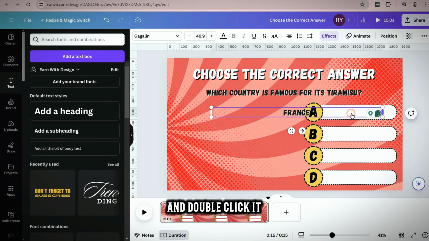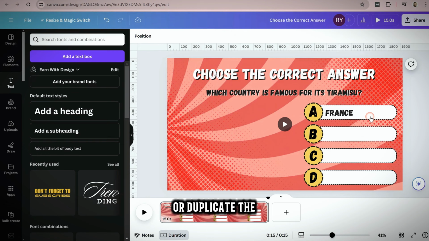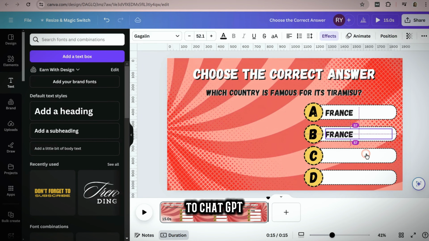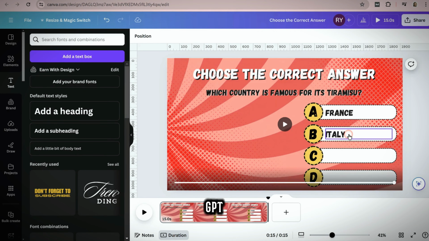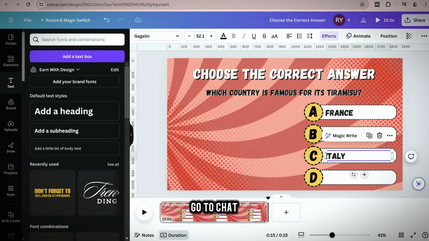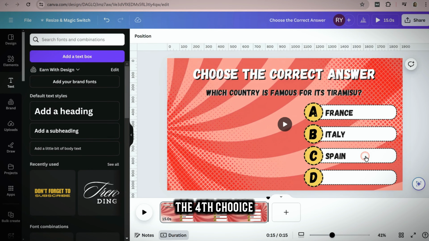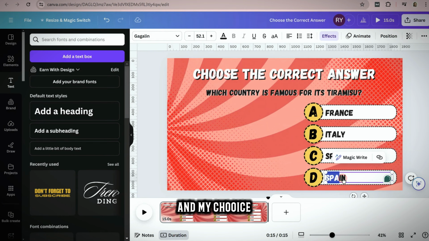and then I will duplicate this sentence and double click it and Control V, and then I adjust the answer structure. I will duplicate the same font, and then go to ChatGPT again. I will copy the second choice, and then I duplicate again, go to ChatGPT, and I will copy the third choice, and then I duplicate again, and I will go to ChatGPT, and I will copy the fourth choice. So now I've done my questions and my choice of answer.